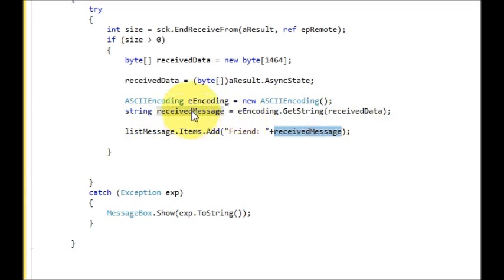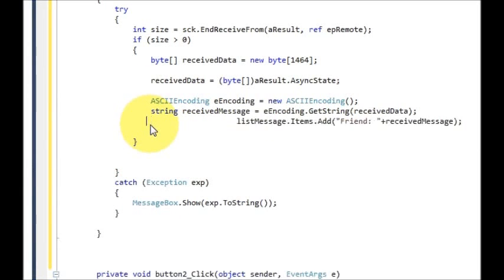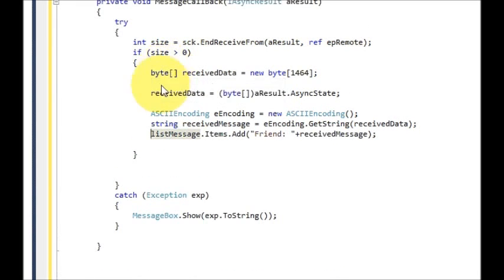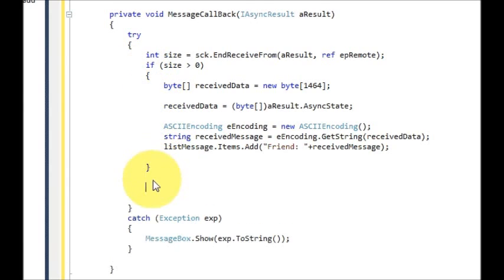Now after this method, just go outside your if condition, and just outside your if condition we will declare one more byte array variable like this, which is like a buffer.